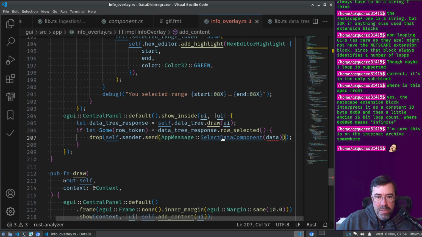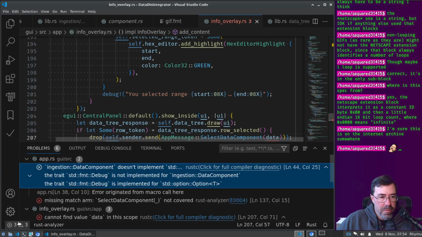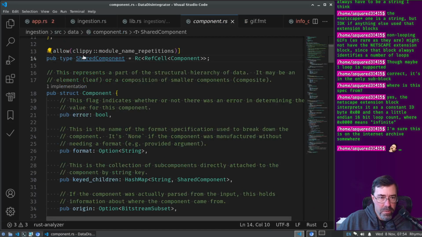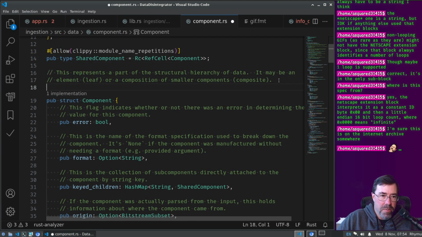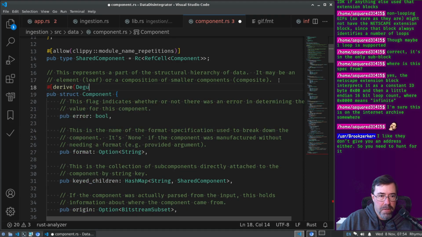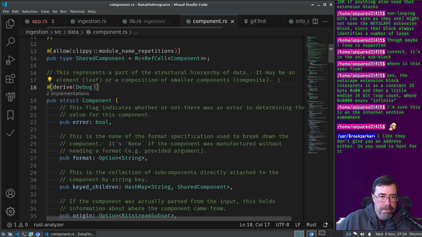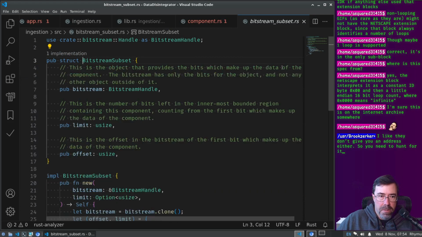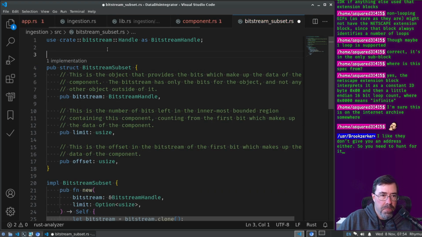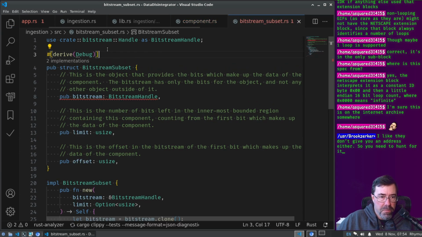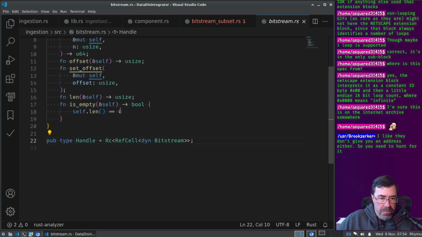So I have to be able to set the component. There's another error. Probably when we receive it. Oh yeah, the debug trait. You have to do the debug trait. That's important. So we're going to do what A squared recommended and say, hey, we should be able to derive the debug trait. And why can't we? Because bitstream subset can't. Why can't it? Because the handle can't derive it. So this is a problem, right? That there's a dynamic object in there.